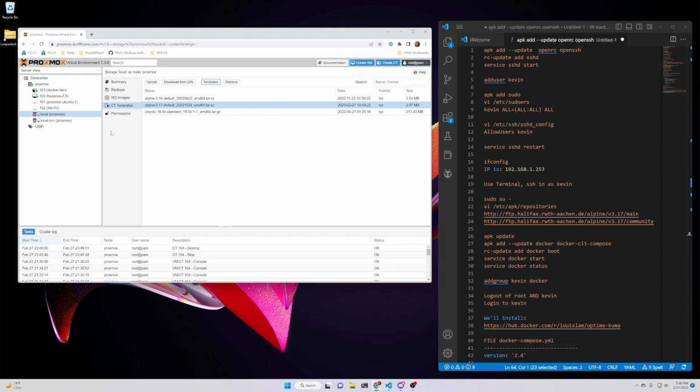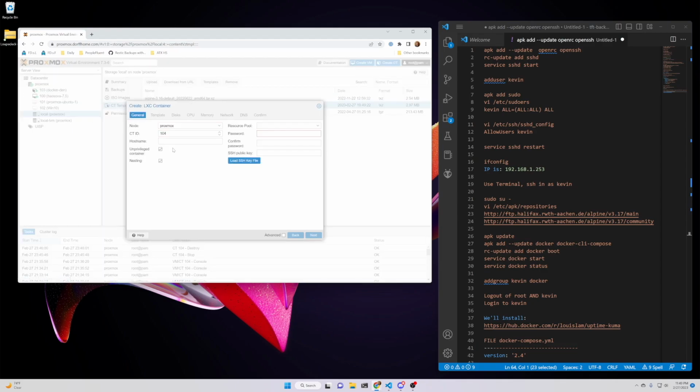From there, let's just go ahead and create the container. I'm going to right click on Proxmox here and say create CT, which is the same as create container. I'm going to give it a name. The one I'm making is just a throwaway. I'm just demonstrating here, but this is what you would do on your own. So I'm going to call it Docker Test 1.